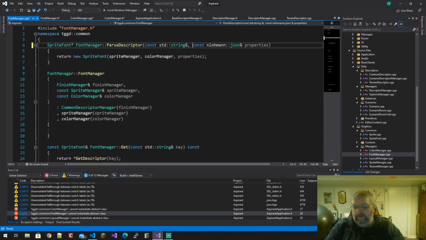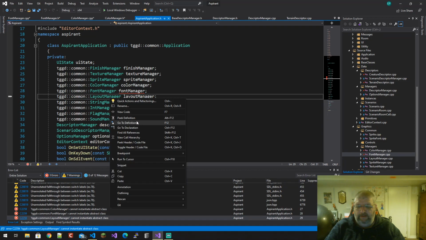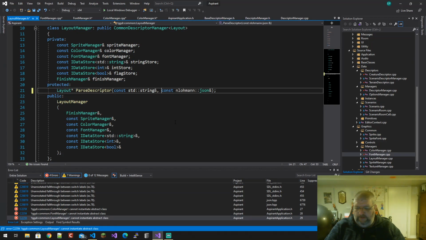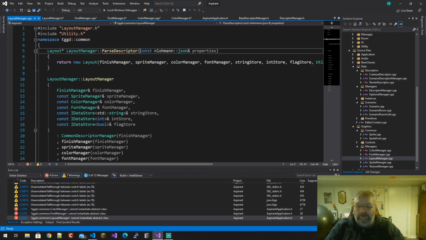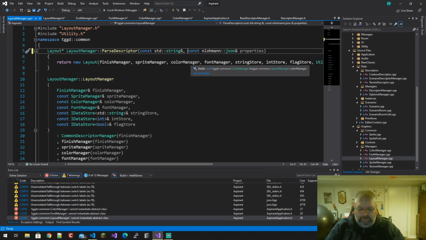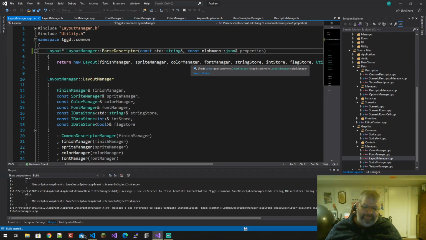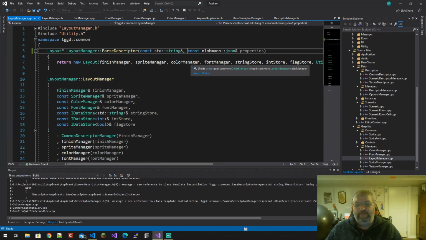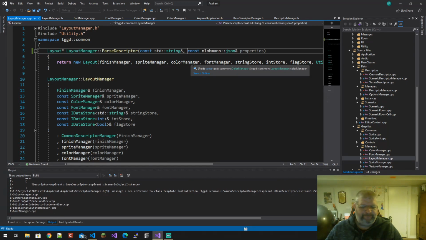Although, if we really wanted, we could give it the name, and we would now know the name. So this is not a bad thing. And the layout manager. Layout manager. Okay. We'll see how much has to get rebuilt now. All the things. Yeah. Because these things are used all over the place. So a base descriptor manager is an enormous impact on the code base.